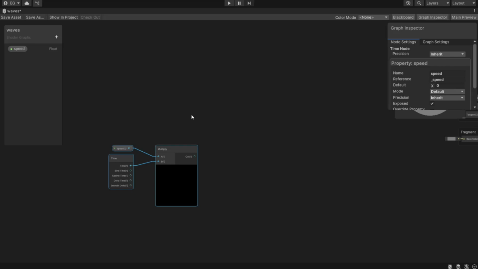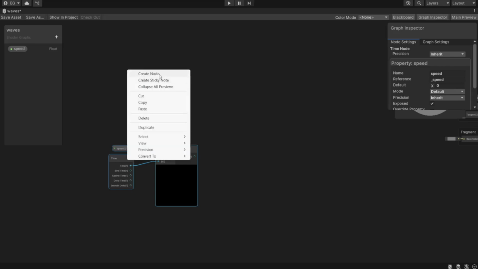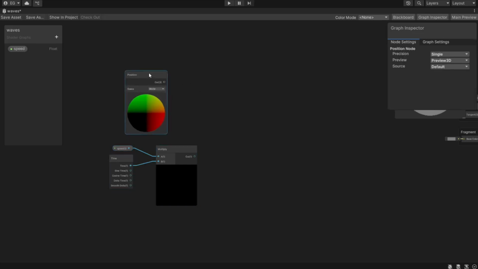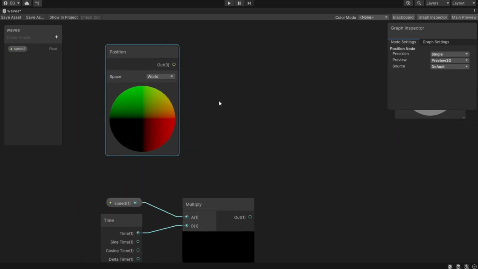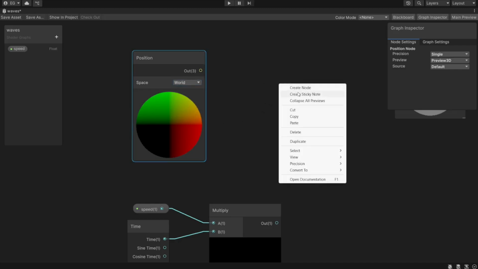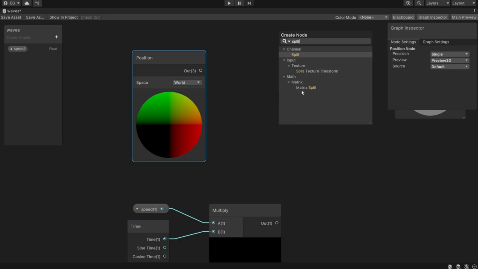Then what we need to do is set up a way for the object to know where it is in comparison with these waves we're sending out. So we need to create a new node. This one's different. This one's called position. What this does is tell Unity where the object is within the world or the view or the tangent. We're going to keep it on world for this. And then we're going to take this and split it.